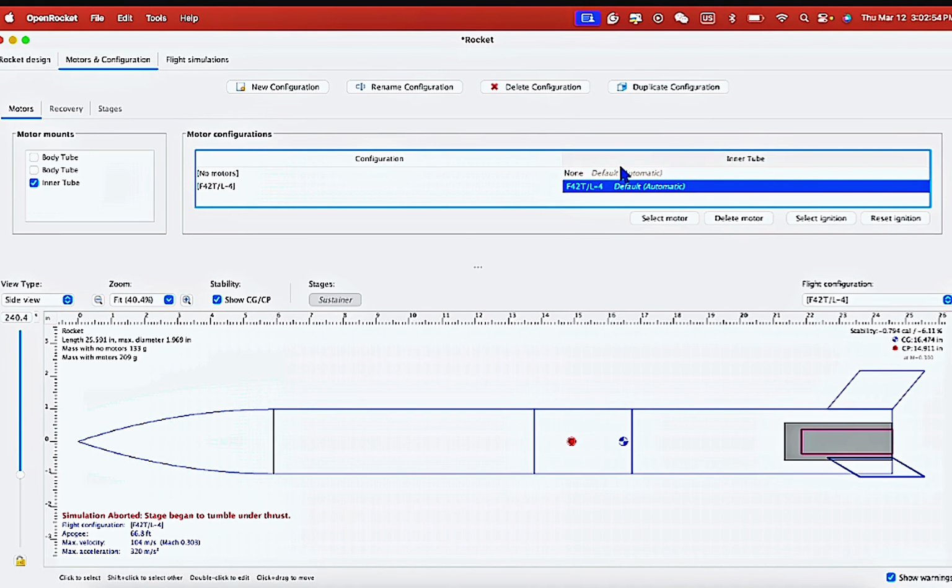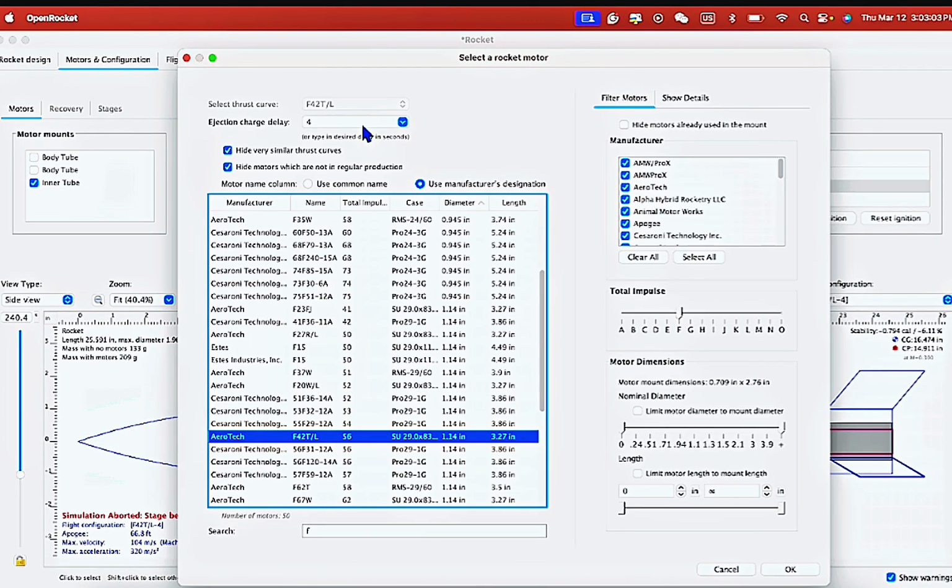So what is an F42 right here? You can see F42T. What does this mean? This thing is called the ejection charge delay. What is this? It's when the rocket goes up, and after it goes up, it can't just land immediately. It needs to have a parachute. And what triggers the parachute to eject from the rocket? That is the ejection charge delay.